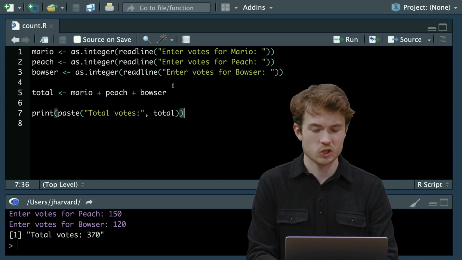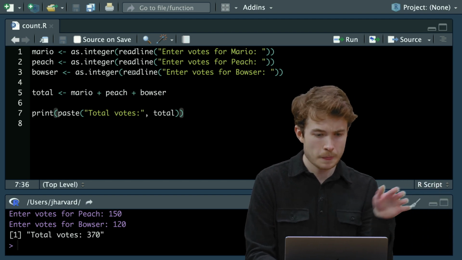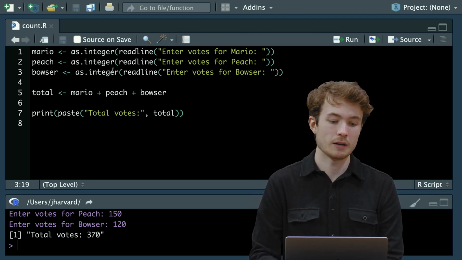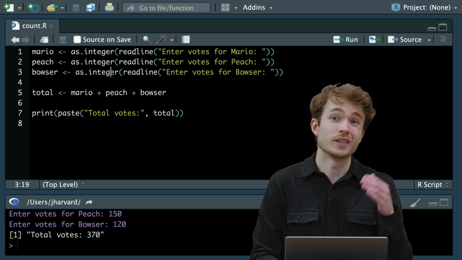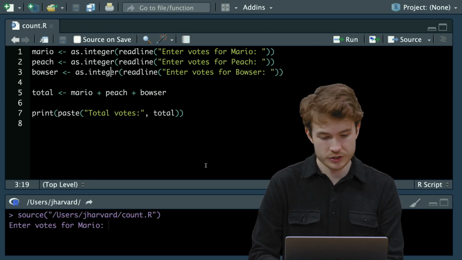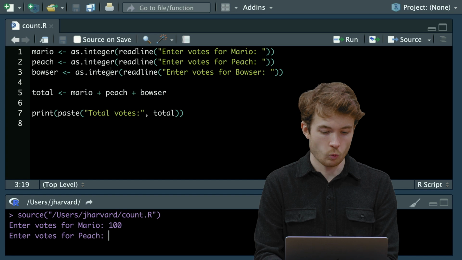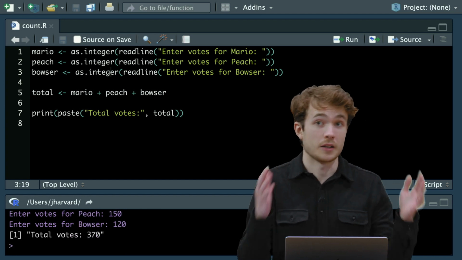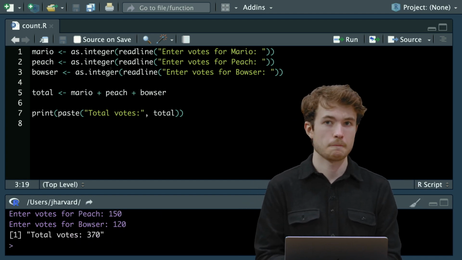And I'd argue that this is actually a good use of function composition, because now I'm immediately seeing that, OK, I want an integer from the user. Let me go ahead and try this again. I'll click source, and now I'll see 100, 150, 120, and I still see 370.